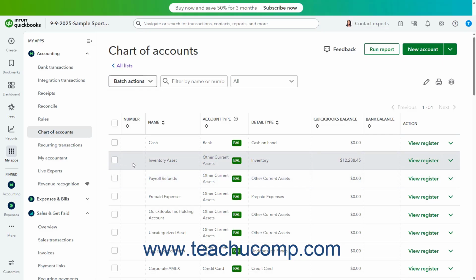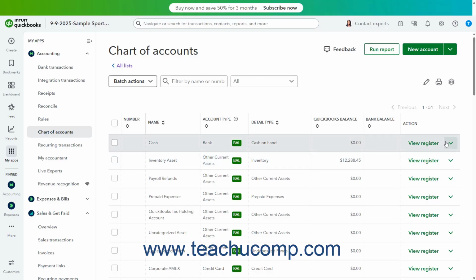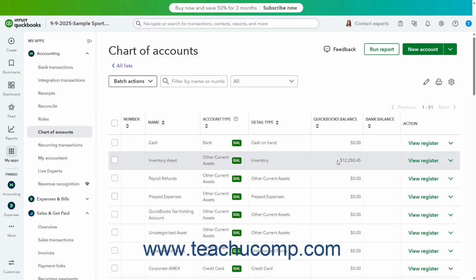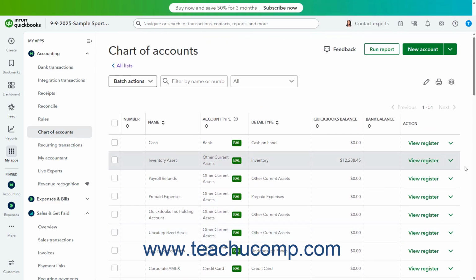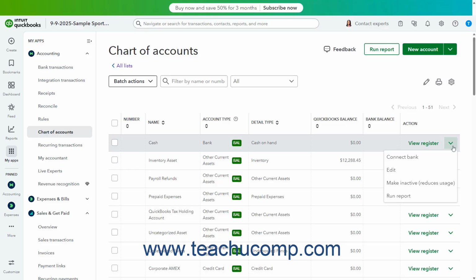To perform actions on an account in the Chart of Accounts, click or select an action from its action column. Possible actions include the View Register or Run Report command, the Connect Bank command, and the Edit and Make Inactive commands. The View Register command only appears for balance sheet accounts, like asset, liability, and equity accounts. All other accounts show the Run Report command instead. The Connect Bank command only appears for bank account types.